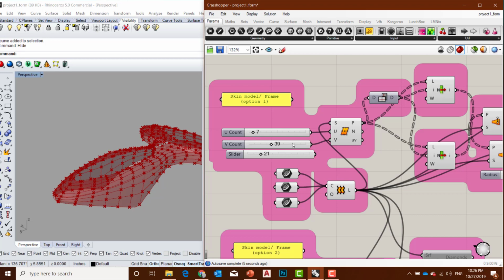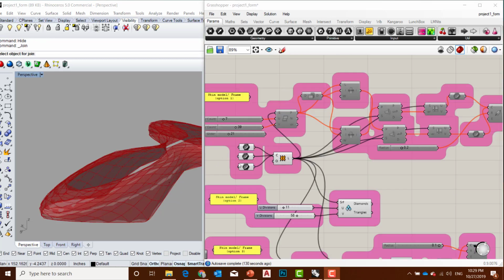For the next method, the Lunchbox package for Grasshopper was installed to create the diamond-based panel or diagonal structural frame on the skin.